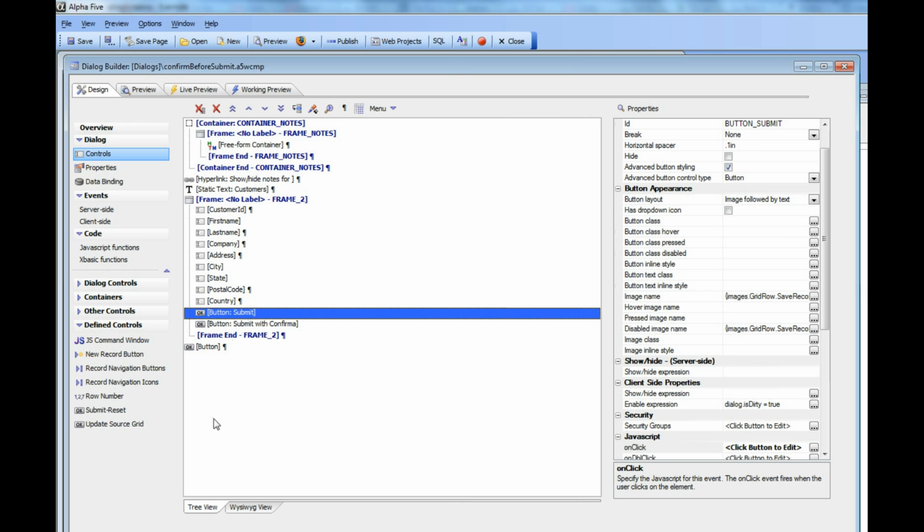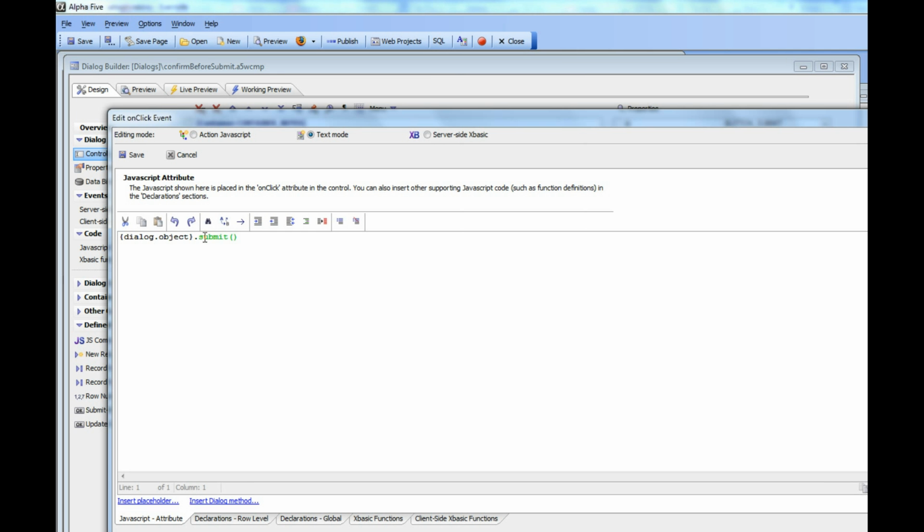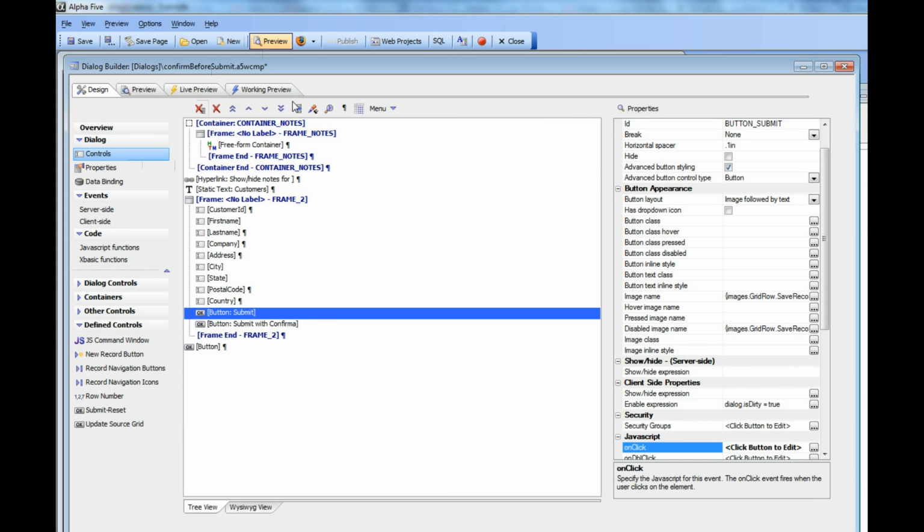This first submit button, which didn't ask for confirmation, was created by just simply selecting from the defined control section this submit reset button, which added a submit button and a reset button. And if you examine the button after it's been placed on the dialog, you can see that the OnClick action is just simply calling the built-in method of the dialog object called submit. So it submits it without first prompting for confirmation.